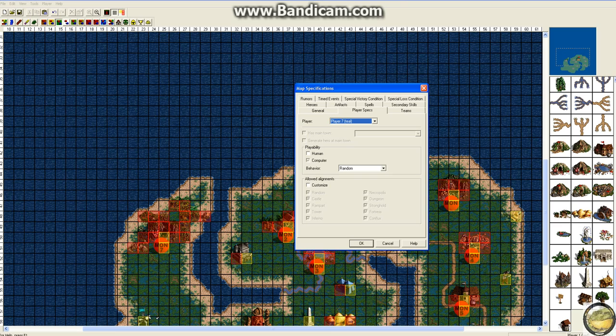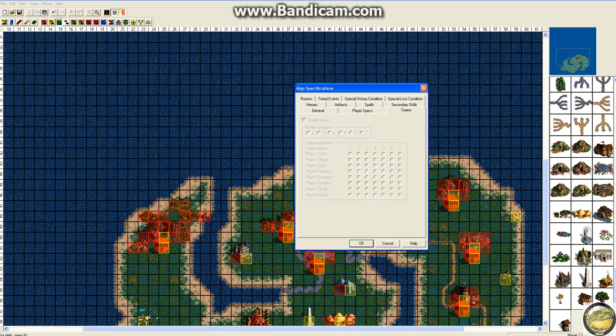Player 7, Teal, does not have a main town, it cannot be played by a human, and behavior will be warrior. Allowed alignments is anything, yep, except let's say not the fortress. Let's just put it as anything evil. There. This will change what the player, if they're human, could pick from at the beginning as their starting alignment, which doesn't really change anything if you already give them the castle, but if you don't, it does.